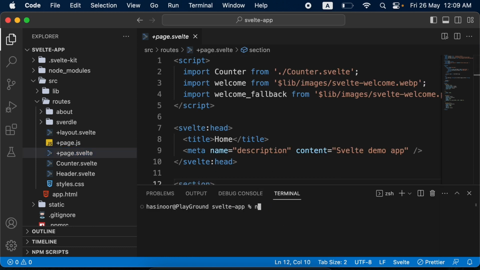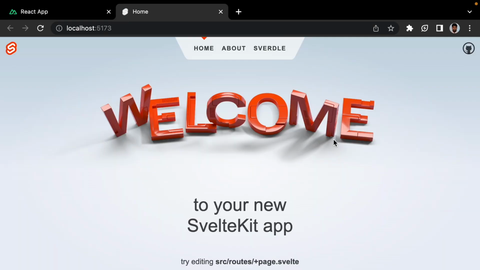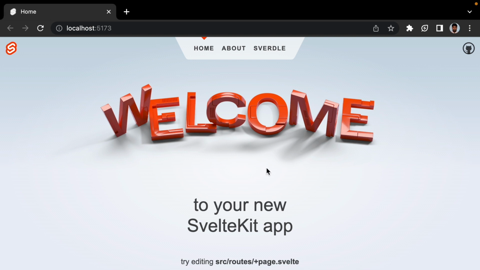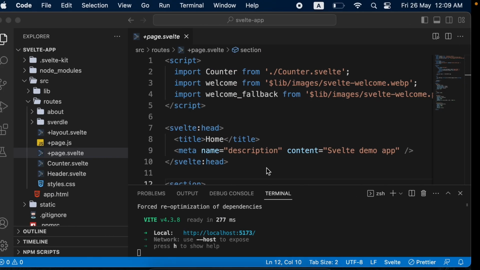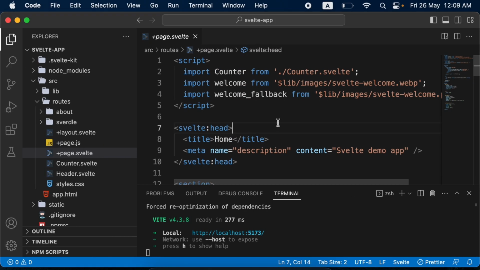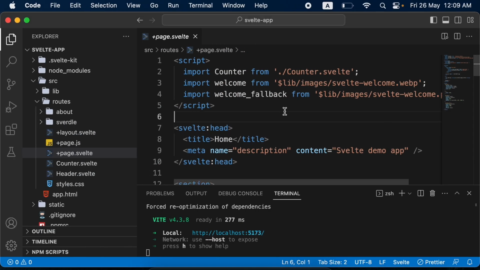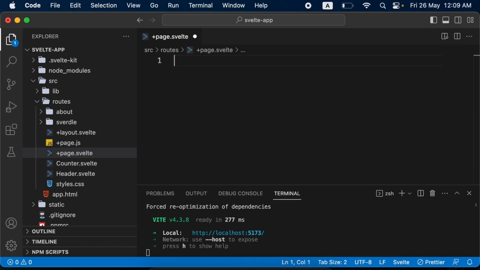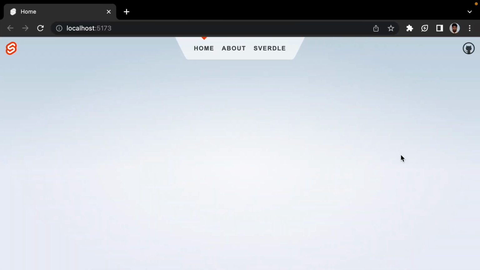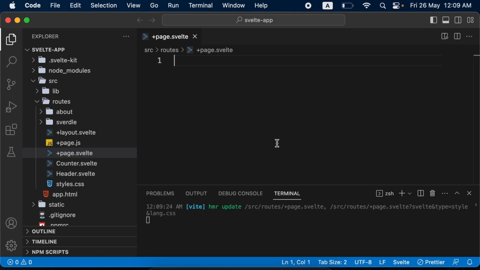Let's run npm run dev to open our development server and open the application. Well, we have opened our application, and now we want to remove our initial page. Let's just remove it. You can see something has been removed, but a few more contents are still there.